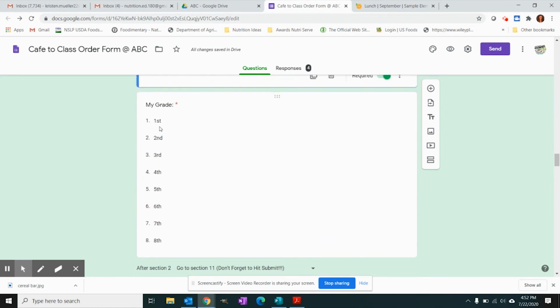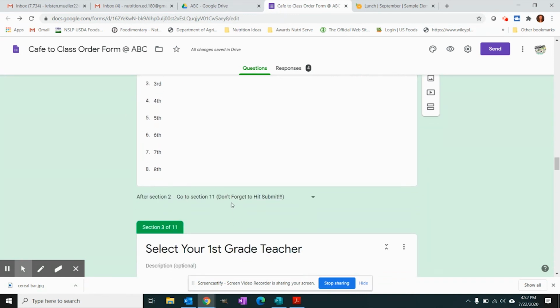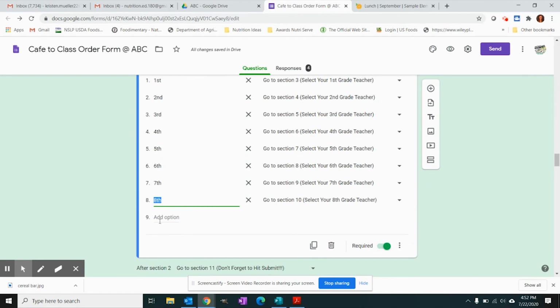Okay, the next thing you're going to want to do is have all the grades listed for your school district on here. That's whatever your school district in its entirety is, whatever the grade levels range from. So make sure you have them plugged in on this form. If there are more that you need to add, you can add an option at the bottom.